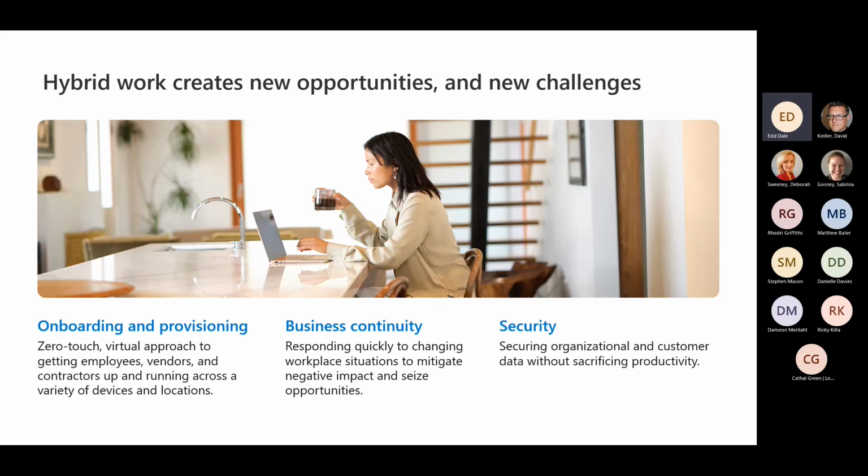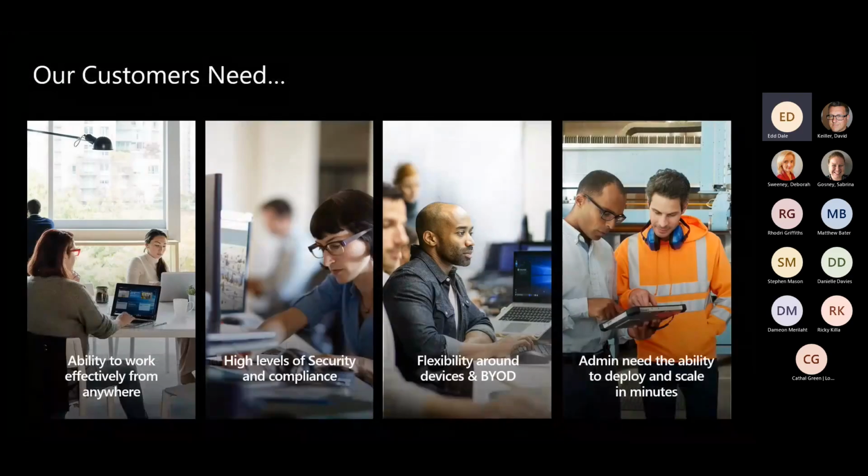And while managing this, you'll also need to ensure that all the data is secure and safe from large or small threats. And it's a challenge to address these needs with agility whilst keeping overhead costs at a minimum, so you don't sacrifice productivity or compromise security or see costs getting out of control. But effectively, what customers are asking for currently is the ability to work effectively from anywhere, from any device and any location. Our customers need high levels of security and compliance.